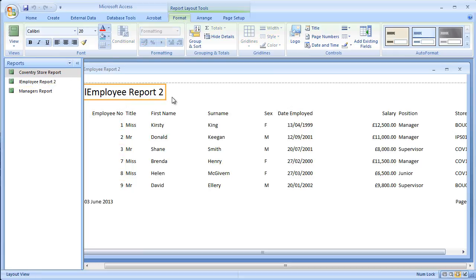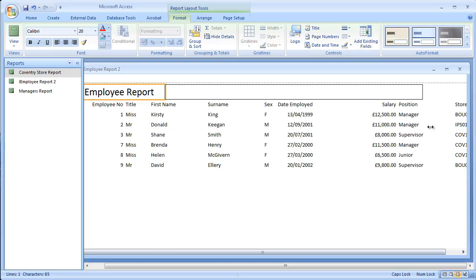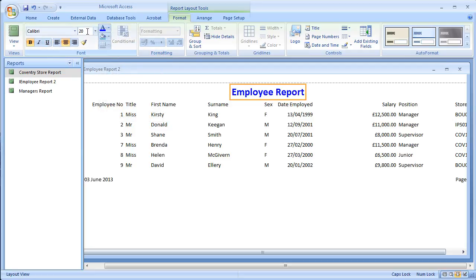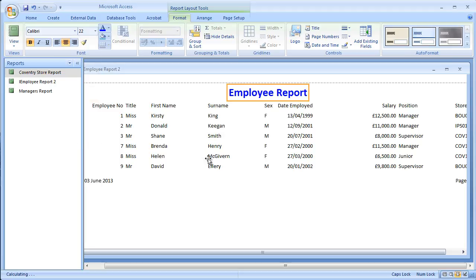So the first thing I need to do is make sure my title is sensible. I'll change the title to employee report, because what it tends to do is give the name of the report as the title, and that shouldn't always be. So I always want to make sure my title is well positioned. I will center it and give it a title style. I'll go for my favorite color blue and maybe a size of 22 as a title.